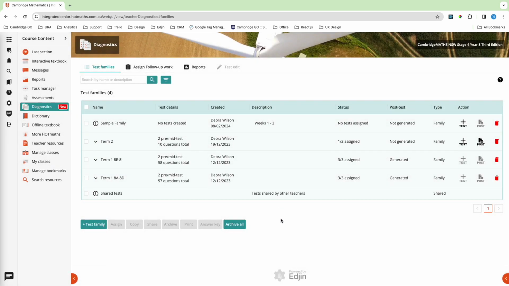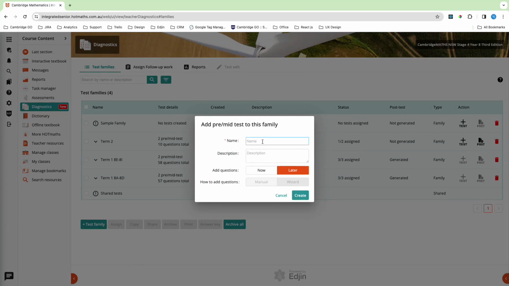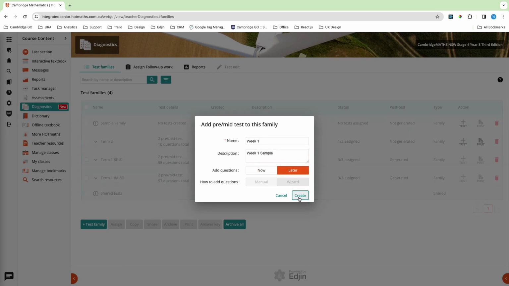Now, as soon as we create that test family, that should be sitting at the very top of your test bank. You should be notified that there are currently no tests in your test family. So what we need to do is we need to click on add test. We can then create our test. We'll have the option to add in the questions now or later. And in this example, we'll create the questions later.